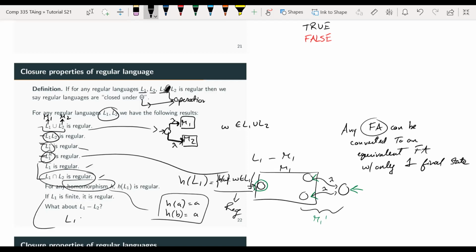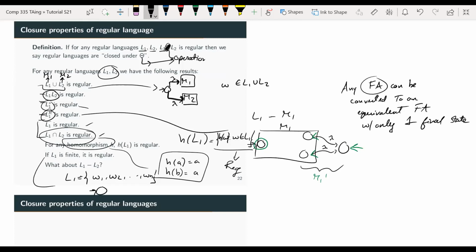Because imagine L1 is a finite number of strings, so you have W1, W2, until Wn. Then you can create an NFA that looks like lambda, and then the machine that accepts W1, lambda, the machine that accepts W2, and so on, lambda, the machine that accepts Wn. This gives you a machine that accepts L1. So all finite languages are regular.